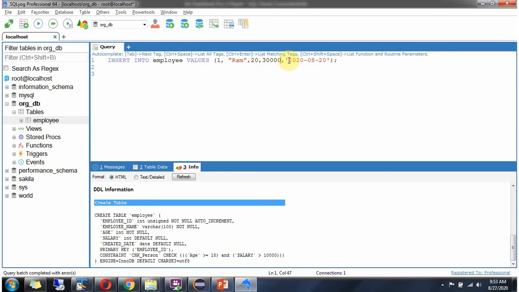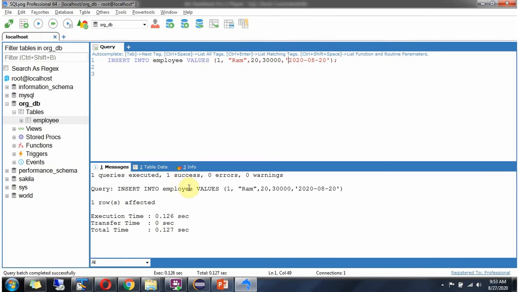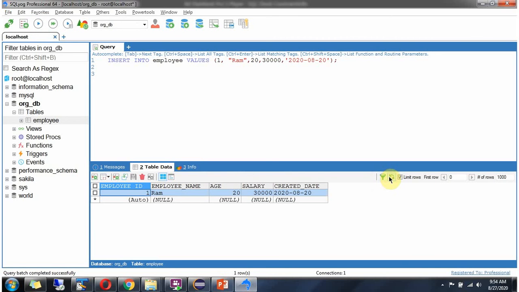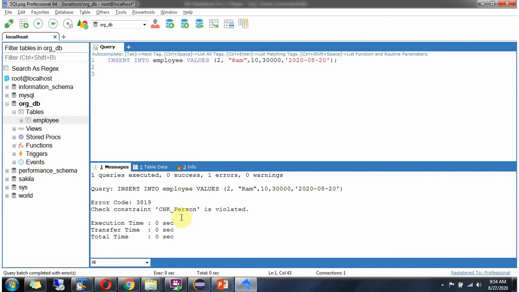I am changing it to 30,000. Then trying to insert, and now it is inserted successfully. And I am trying to insert one more record. I am changing age to 10, executing this query, and we got the check constraint violated because age should be greater than or equal to 18. But here I have put age as 10, so it is not allowing to insert the record.